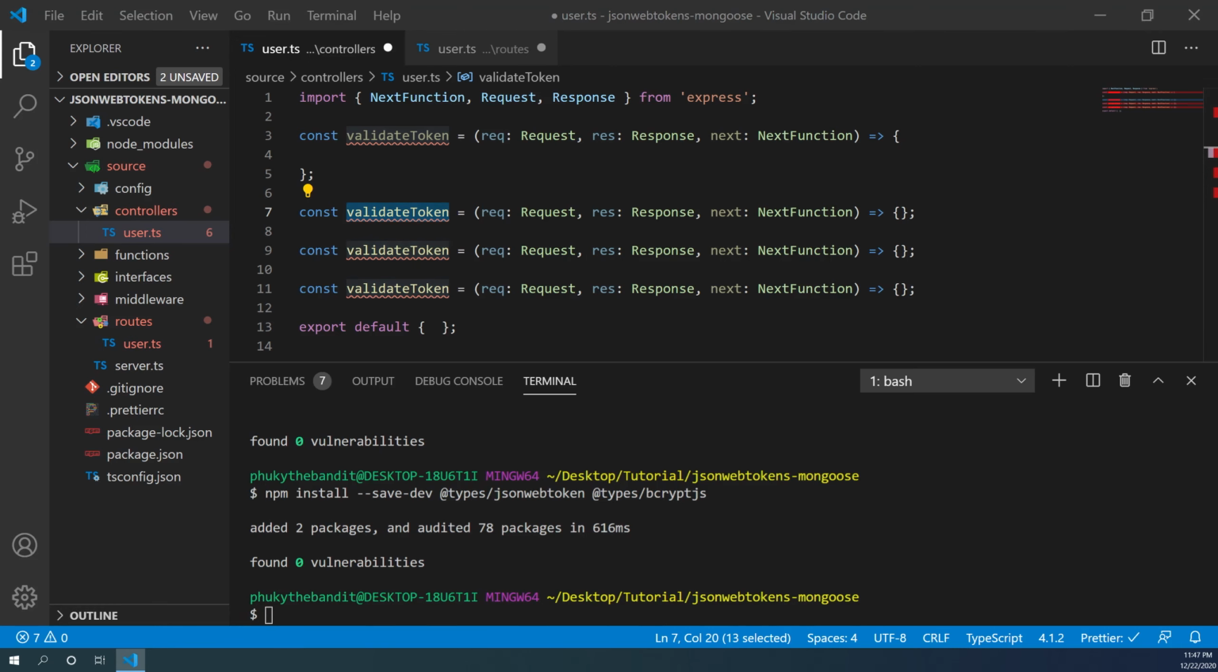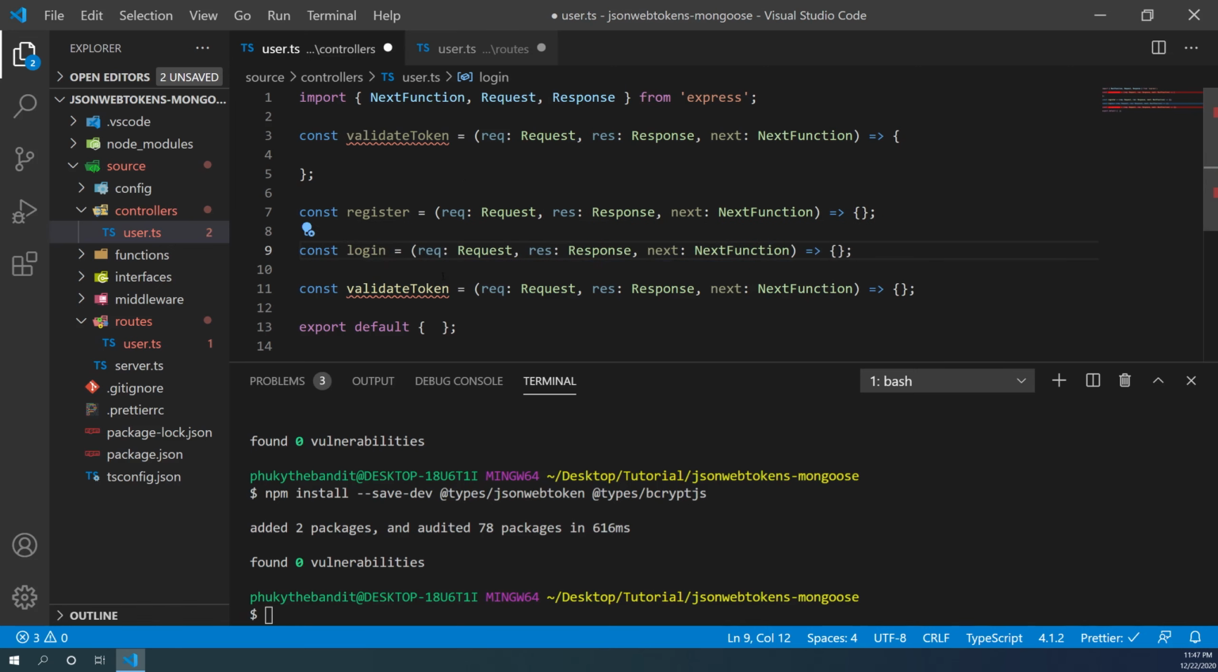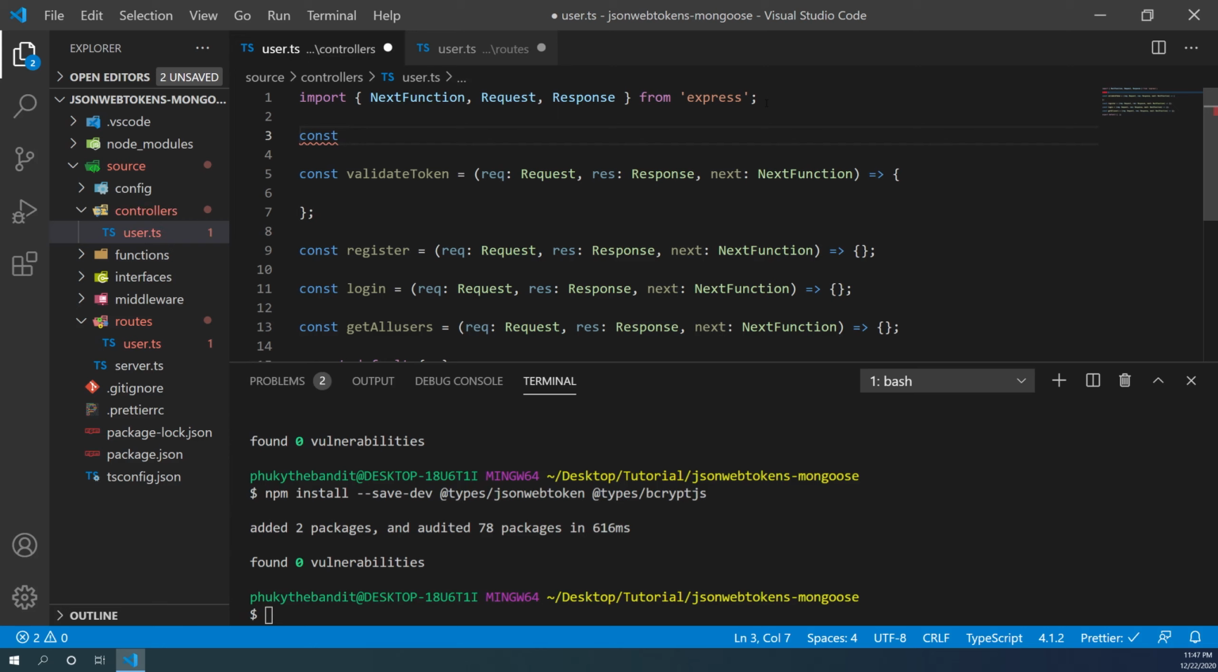The 4 routes that I'm going to need are validate token. I'm going to need a register route. I'm going to need a login route, and I'm going to need a get all users route. I'm also at the top of the file going to throw in a constant namespace so I can keep track of my logging and where my logging comes from.